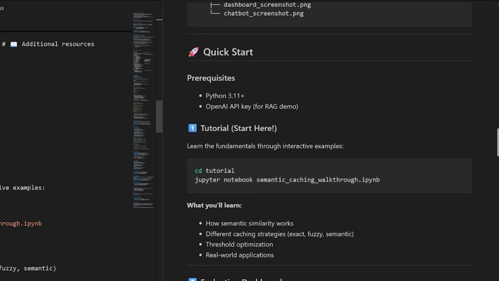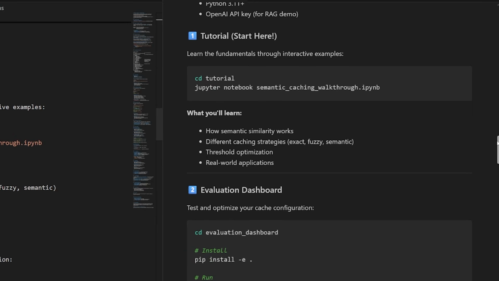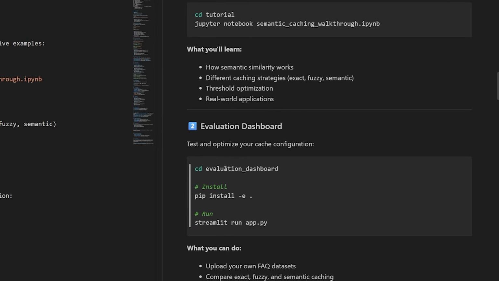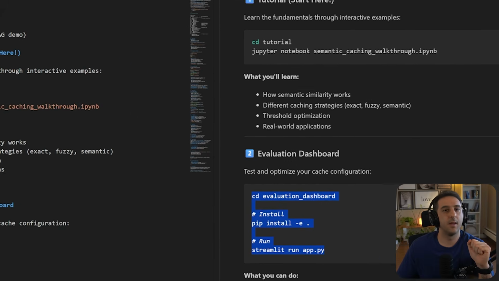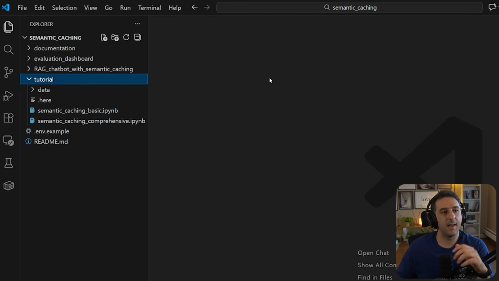And also it tells you how you can execute the projects individually. So for example, to execute the evaluation dashboard, after you have the Python environment, of course, you have to change the directory to the evaluation dashboard, install the package, and then you can easily run the app using the Streamlit run command. Okay, so let's go through the tutorials and let's see how we can implement semantic caching.